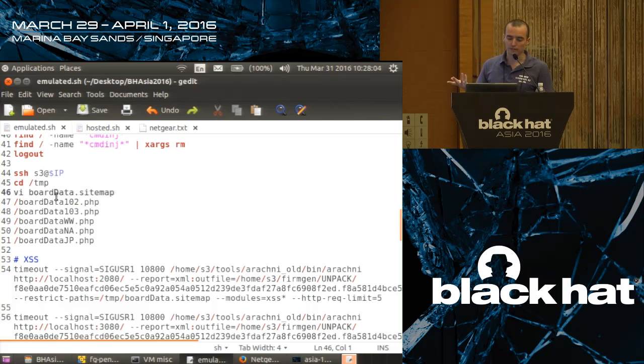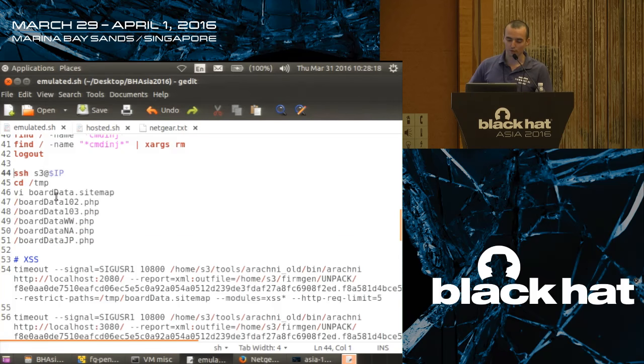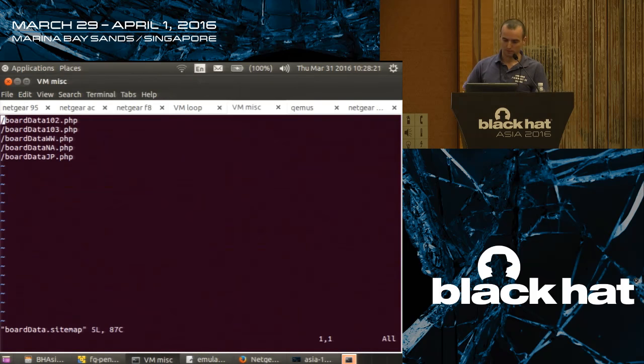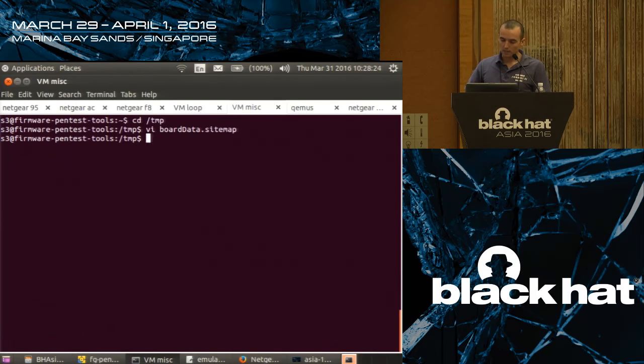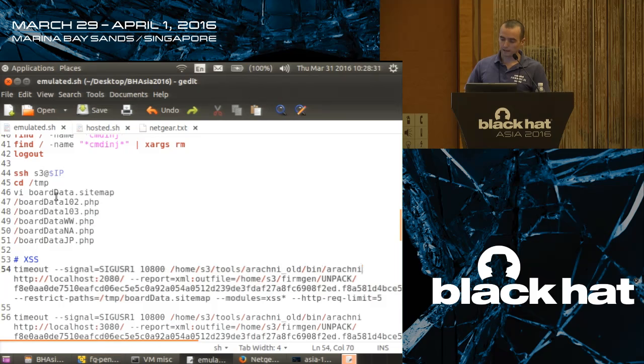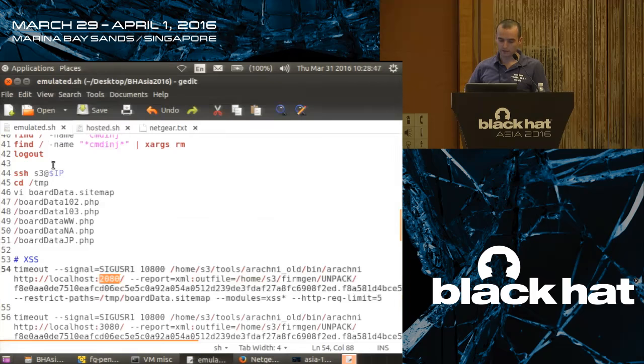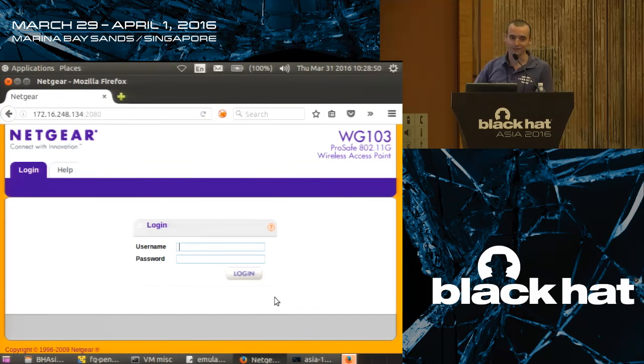Basically, what I am doing is telling the Arachni web scanner to scan just these URLs, which it found automatically, but again, I'm showing you this for the sake of shortness. I already created it. And you see that I'm running Arachni on localhost. It's localhost because the QEMU is inside the virtual machine. And it's the same port 2080 which I showed you earlier. It's still there. It's timed out, but I can recreate the admin session again.